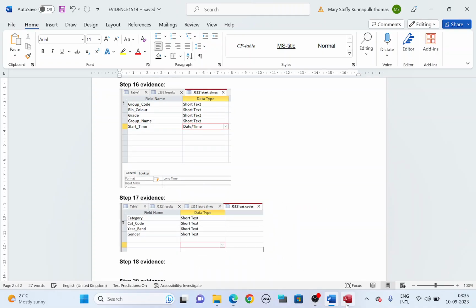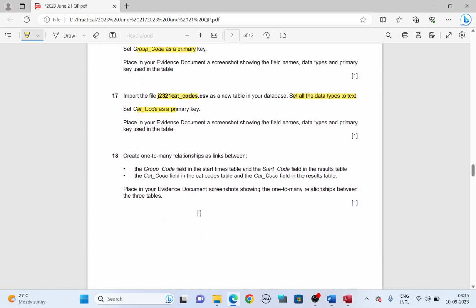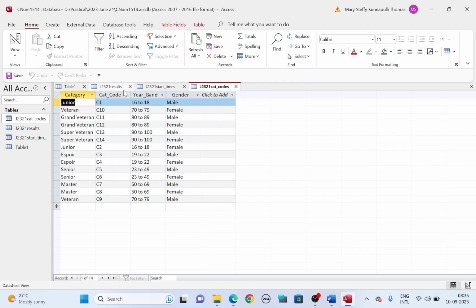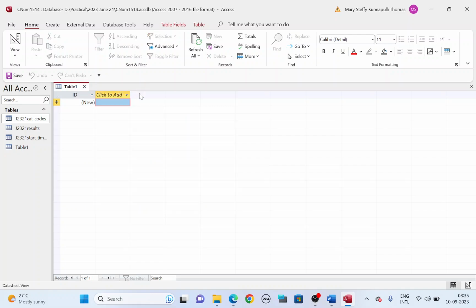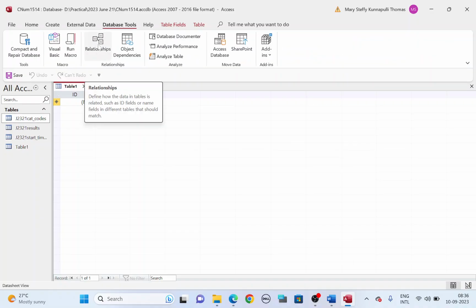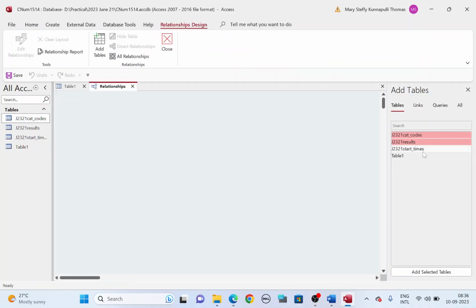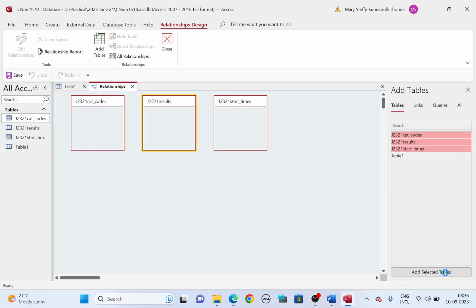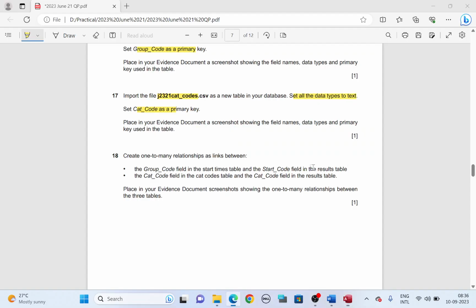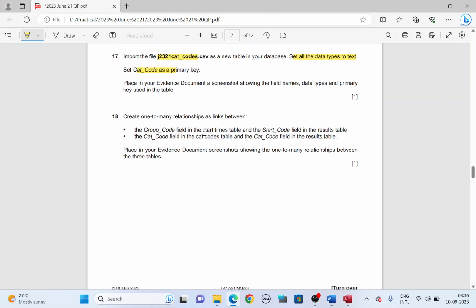Now is to link the tables. This is a relational database because we have more than one table, so we'll have to link the tables. Create a one-to-many relationship. Before you start linking, close the tables first. Then go to the Database Tools tab, Relationships, and add all three tables: cat code, results and start time.